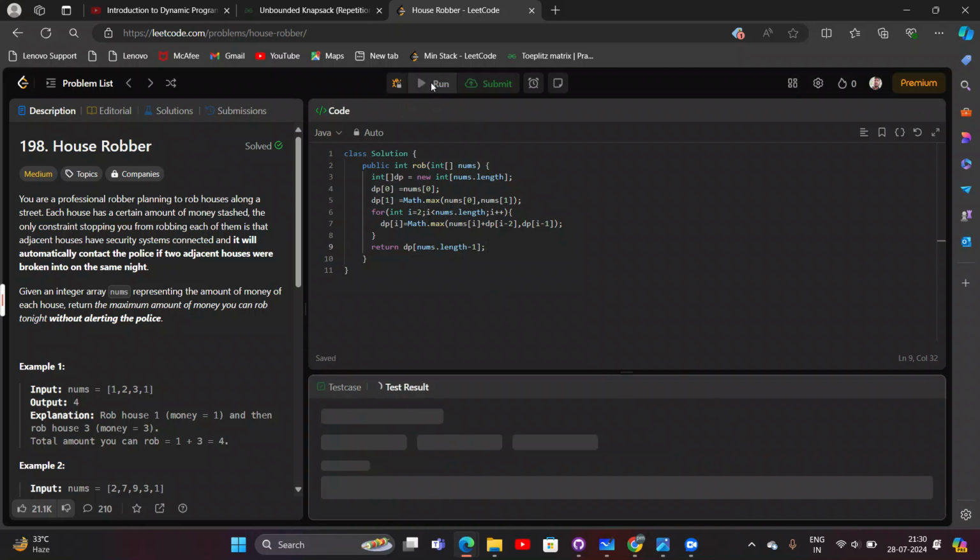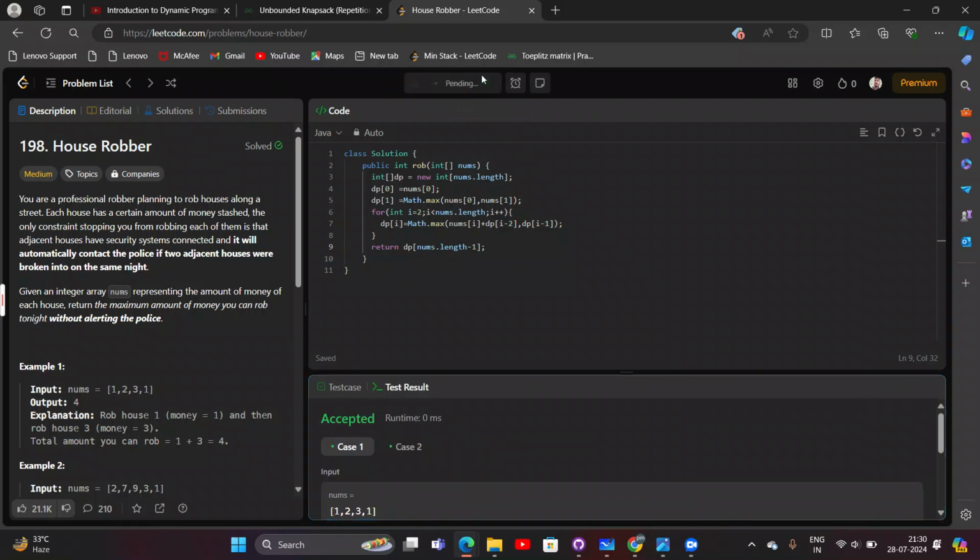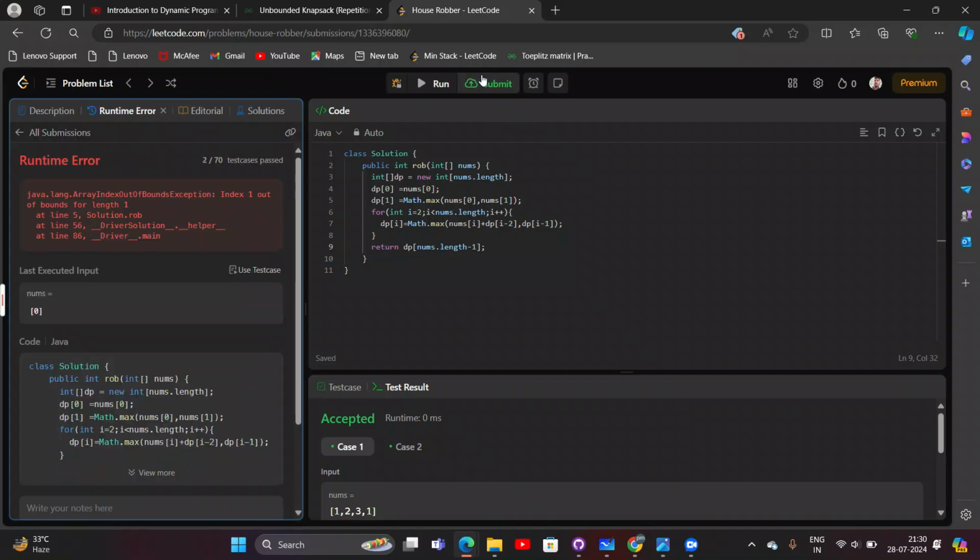So we'll quickly run this thing. So it is getting accepted. We will submit this thing. So it is telling that we are getting an array index out of bound exception.